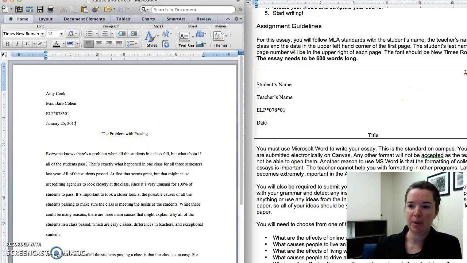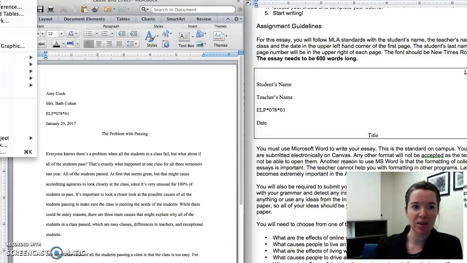I also need to put the page number up at the top with my last name. So to do that, I'm going to go up all the way to the top of the screen. You can't see it here, but if you look across the top, I can see Word, File, Edit, View, and then Insert. I'm going to click Insert, and then when it comes down, I'm going to click Page Numbers.